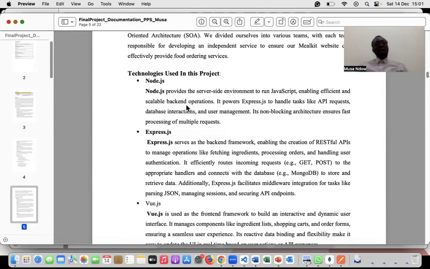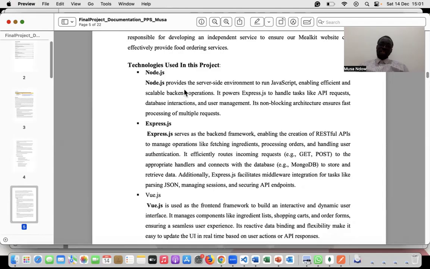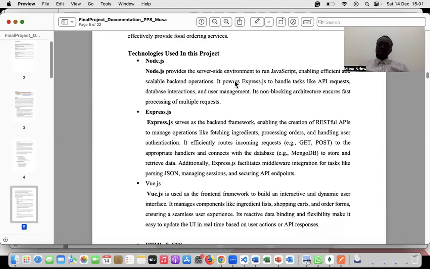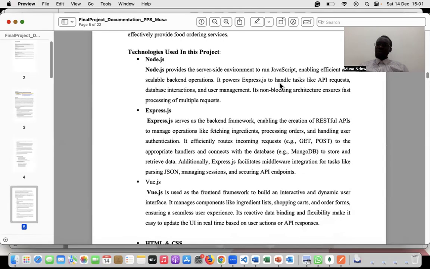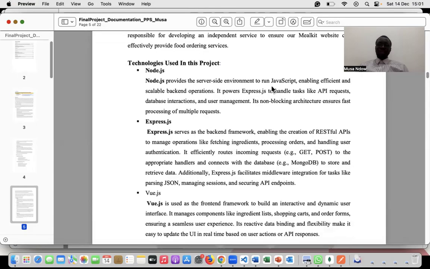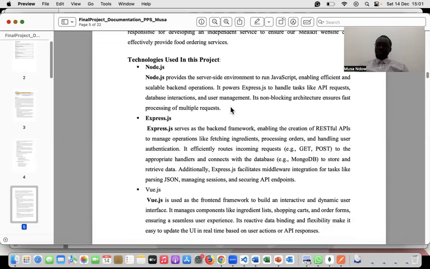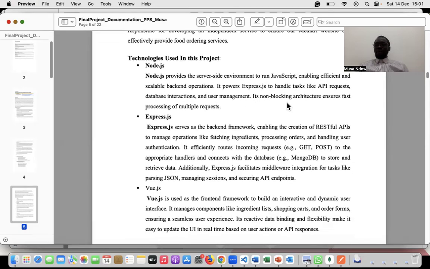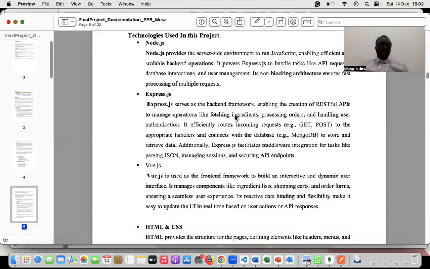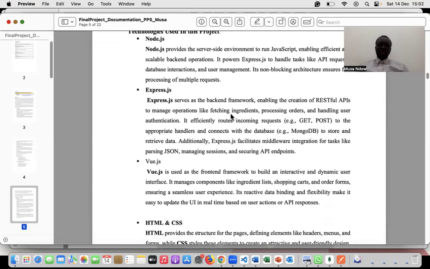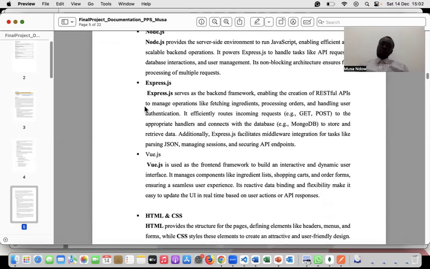Now we delve into the technologies used in this project. We use Node.js as a server-side environment to run JavaScript, enabling efficient and scalable backend operation. It powers Express.js as well, to handle tasks like API requests, database access, and so on. Express.js serves as the backend.